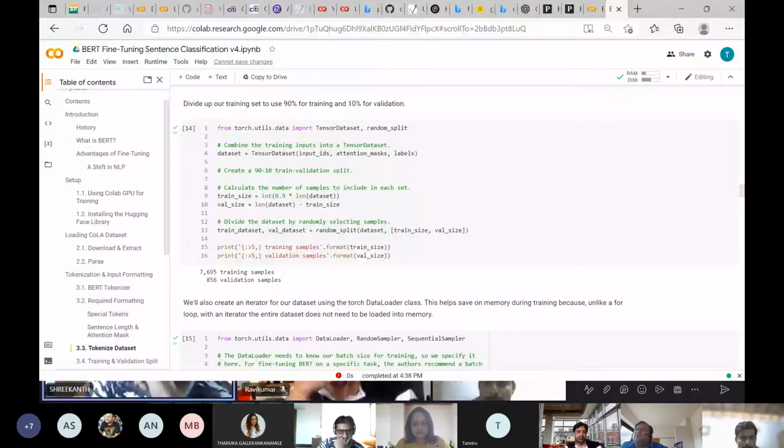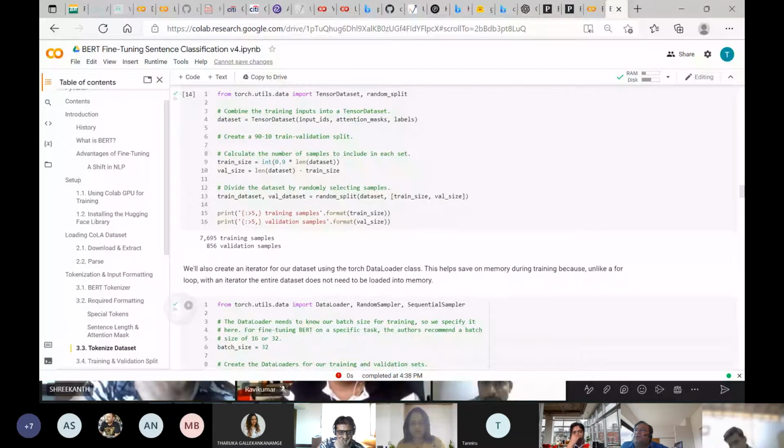Divide up our training set to use 90% for training and 10% for validation. So what did we do in the previous block? It was a big block of code. Go up, please. I mean, scroll up, please.